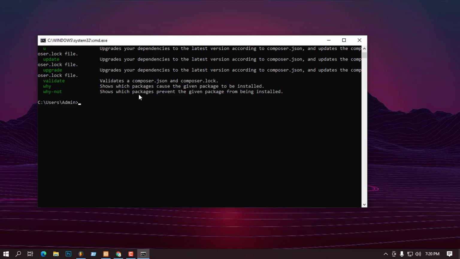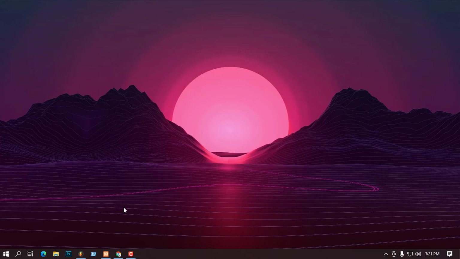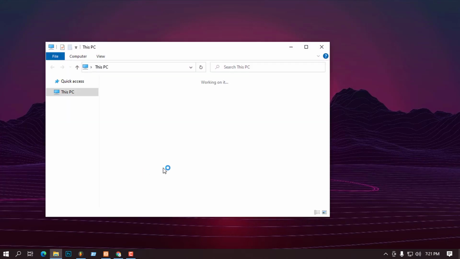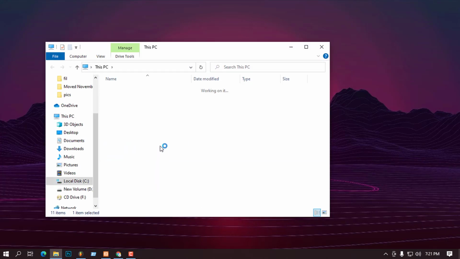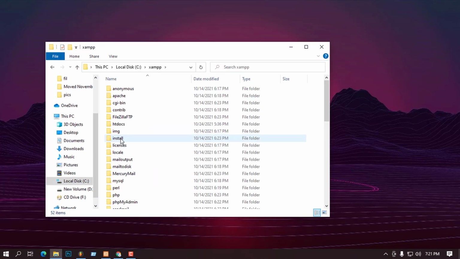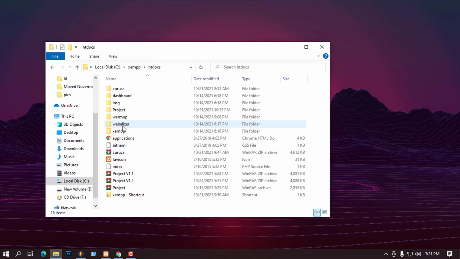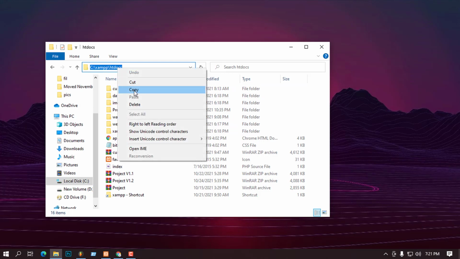And once we are sure that this is now on our system, we can go ahead and exit this one and type exit. And once all that is done, I'm going to go to my file manager, go to Local Disk C, go to XAMPP, and go to htdocs. And once I am in this htdocs, I'm going to copy this path.